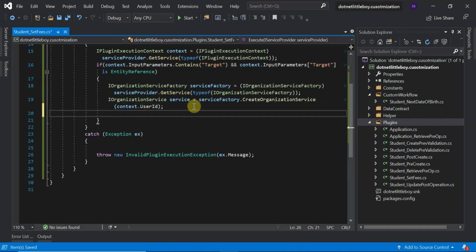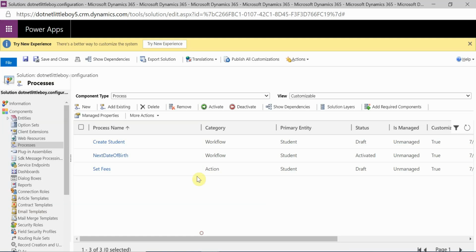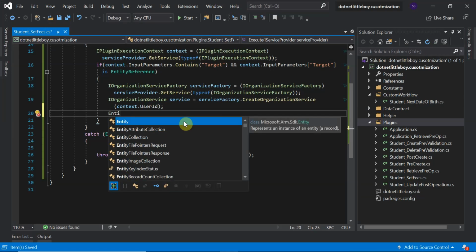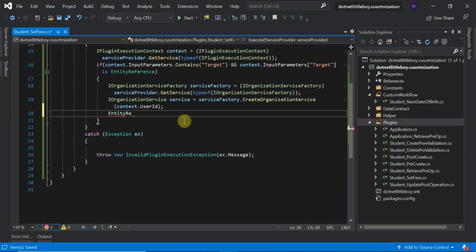So first of all, whatever action I have created here, this action, the student entity I want as a target reference here. So let me take that. It is an EntityReference. Let me take the variable first. I need the entity reference as a student reference. Name it as entity reference.